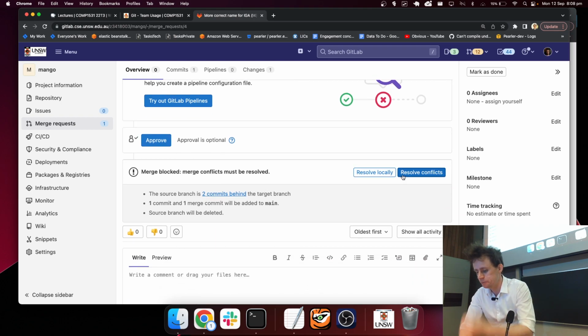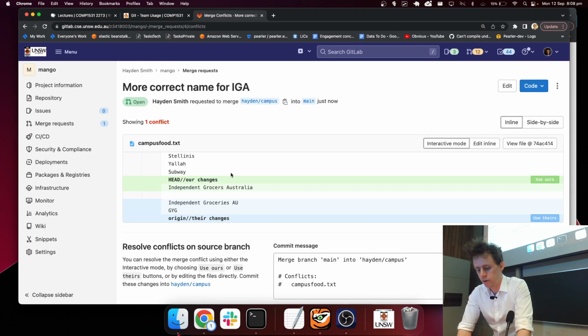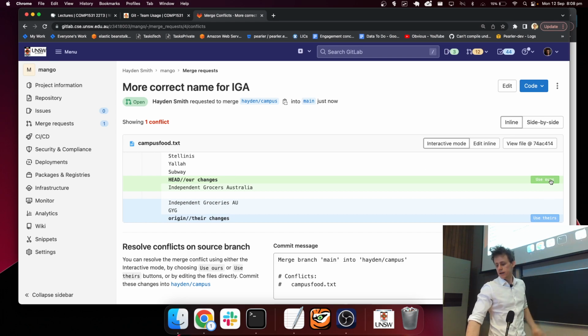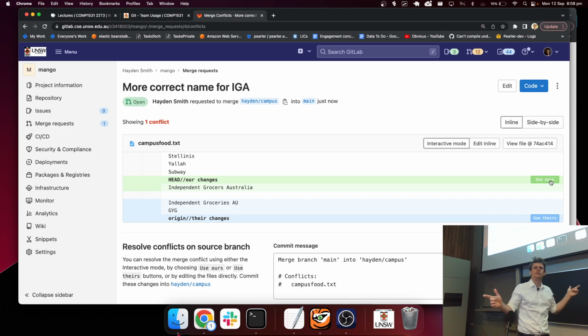So there's a couple of ways you can do this. If the change is really simple, you can generally use GitLab's UI. Wow, this projector does not show colors very well. You can see there's some green and some blue, and you can pick one, Hayden's or Josh's, and choose one. But in this case, maybe that's not right. Let's say maybe Josh did something better, so we just pick Josh's. But what if I was right and it should be Independent Grocers Australia, but we also want Josh's GYG? It's not that simple.